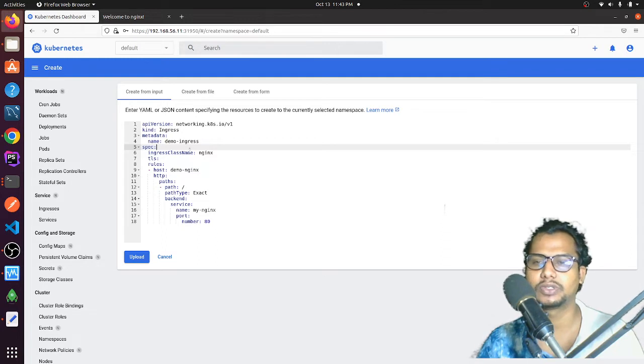like HAProxy, Traefik, or the Nginx ingress controller. It is not installed from the initial setup of your cluster. So if I put here my demo ingress, and look, this is my own created domain, so it is not public. And as you can see, I am writing my service name here and my port number. Okay, so let me create this.